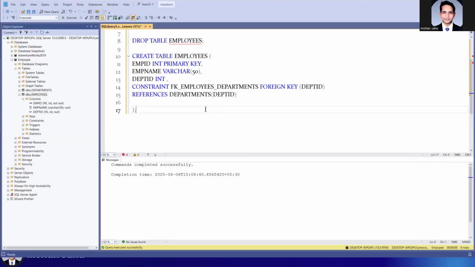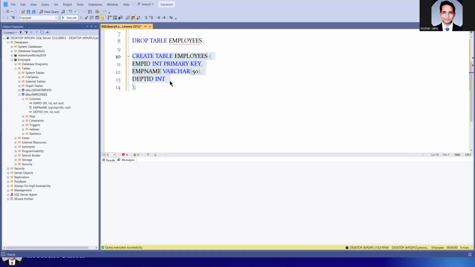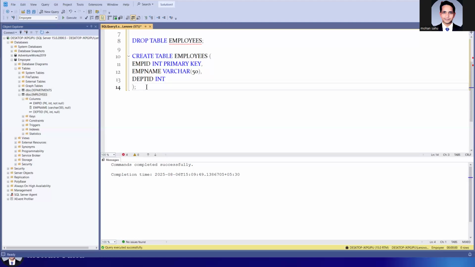So this is how we create a foreign key in a table. Now I will show you another way. For example, if I drop the employee table again, and create the employee table without any key for now, right? So here I will create an employee table without any foreign key. Now we can also add a foreign key later on once the table is created. Here you can see the table is created, but it does not have any foreign key. It only has the employee ID as primary key.